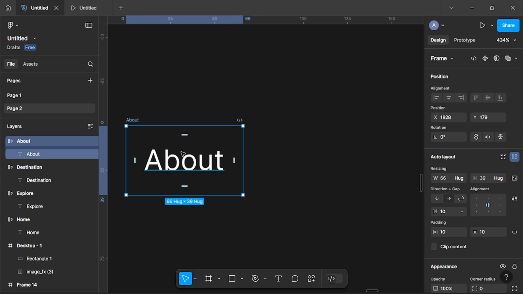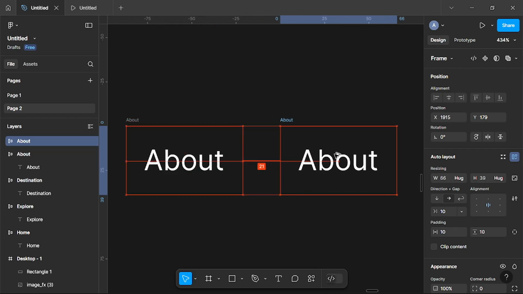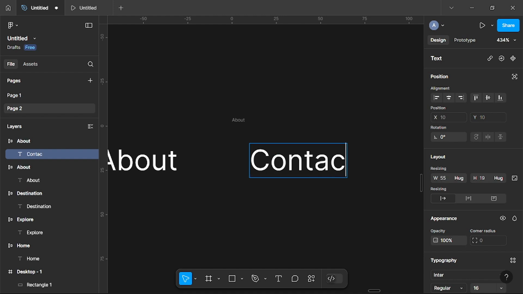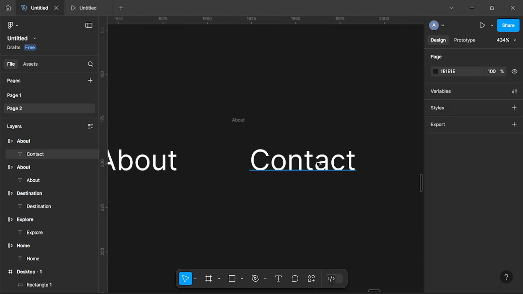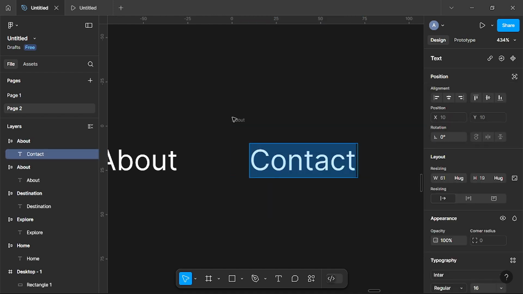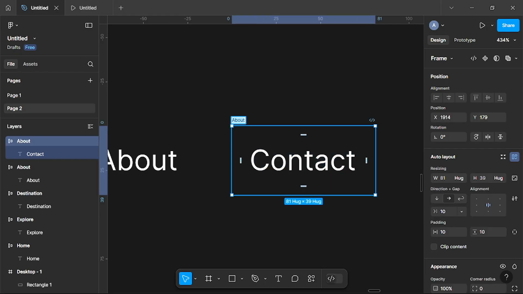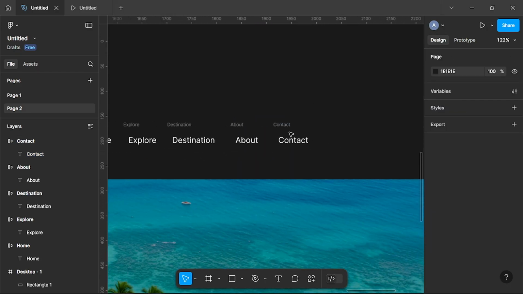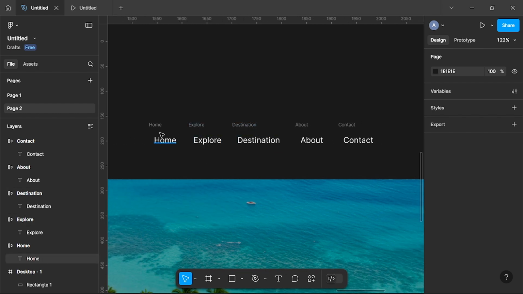Then the next one we will duplicate also. Then we're now going to have contact. So when you put contact, remember to copy and also replace. So now you have your menus here. We have home, we have explore, we have destination, we have about, we have contact.